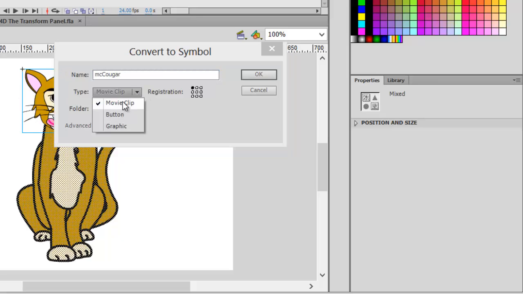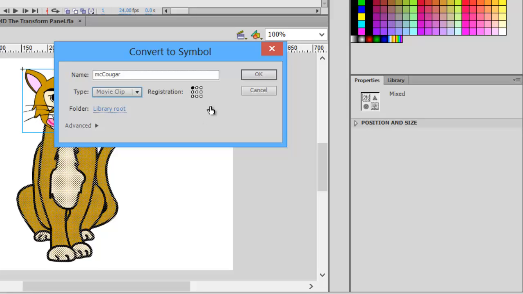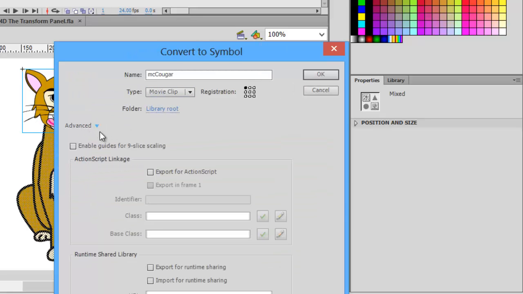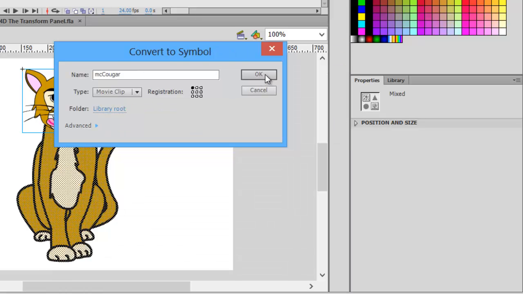So I've chosen movie clip as the type, and then over here is a registration mark. This is where in the coordinate system of this symbol that I'm creating the 0, 0 mark is going to be. I usually have it either in the upper left hand corner or in the center, and you can click on any of these little squares to create that 0, 0 mark. I'm going to leave it up here in the upper left hand corner, and we'll see in a future video how that is used. There's an advanced setting here. I'm going to ignore all of that, but just to know that there's much more that we can do here. And I'm going to click OK.